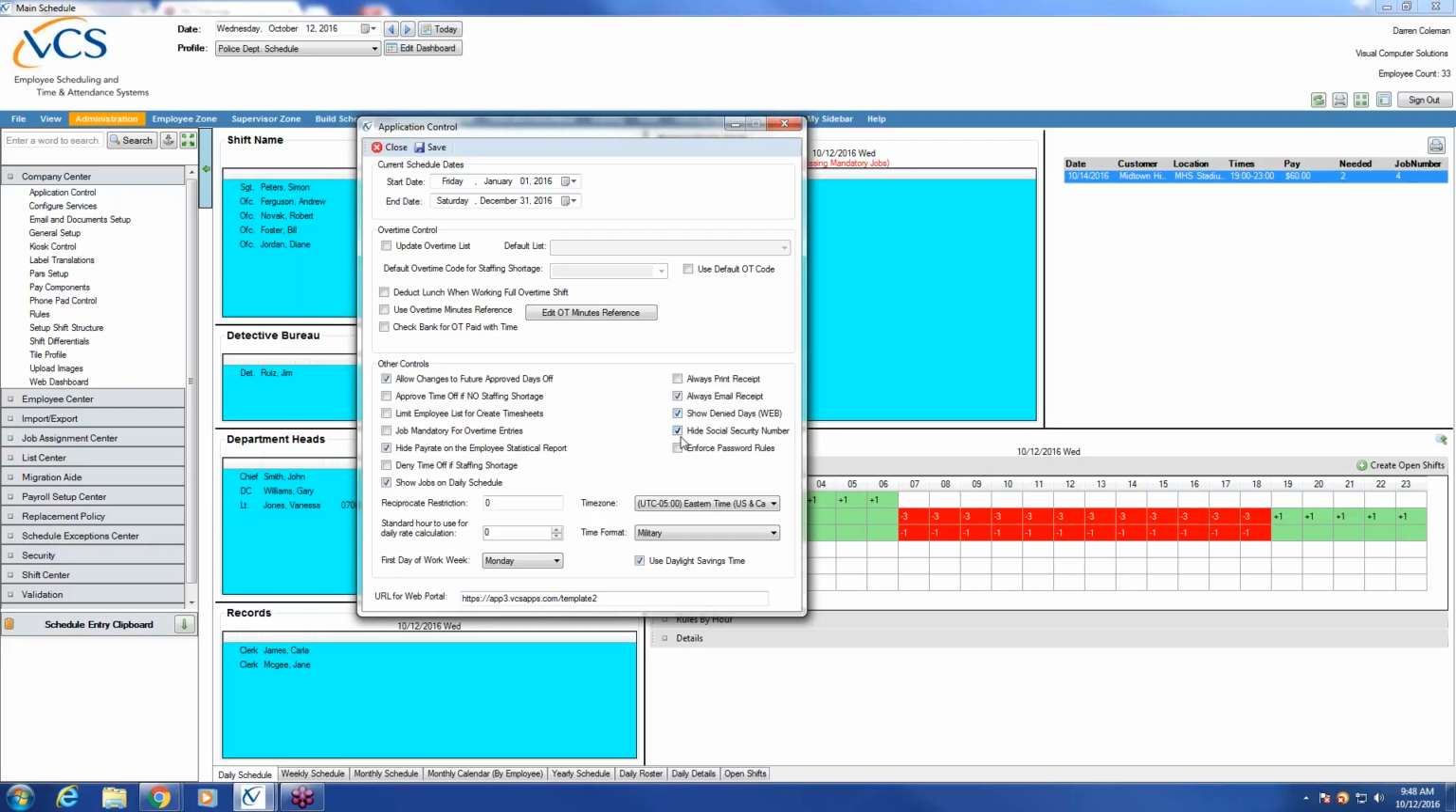Next, hide Social Security number is checked. If you do not plan on entering Social Security numbers into your employee profiles, just go ahead and mark that checkbox, and that field will not be available, and we simply won't collect that information.